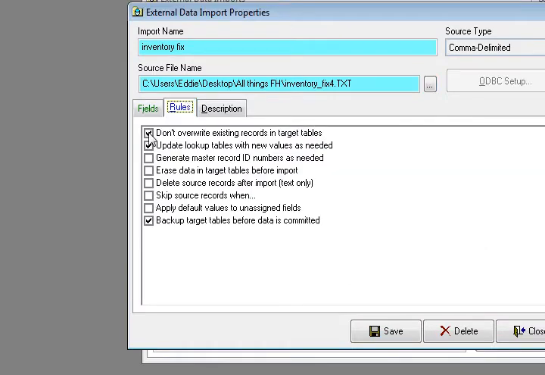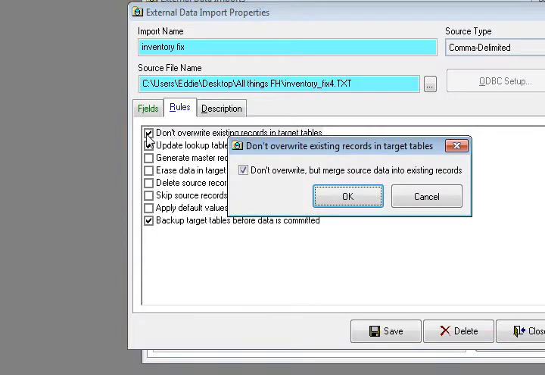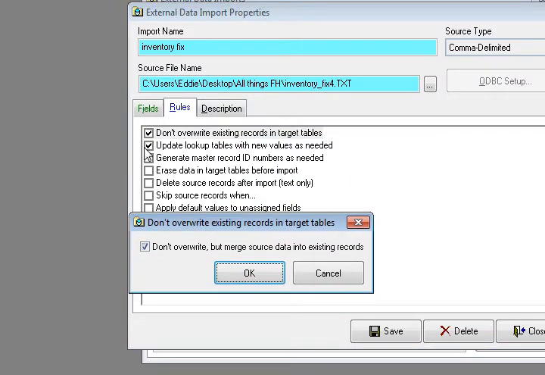Another thing that's important is the rules. Don't overwrite existing records. This actually has three settings. When you click it, turn it on, you can then turn this one on. This is how you want it. You want this one checked, and this one is going to merge them with the other ones. If you don't check this, it's going to delete everything in that record other than the stuff you're entering. So what I want to do is merge this with what we have.